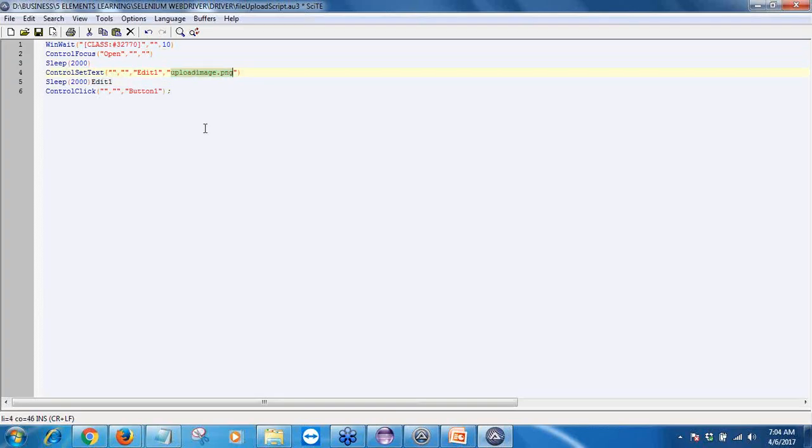Here I have hard coded the value which I want to be sent for the image. Then I sleep for a while and I control click the button, which is the OK button, for the upload to happen. So this is my scenario or my script for uploading the file.